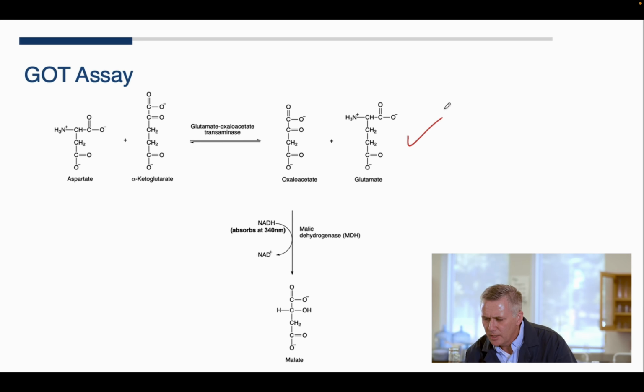So this top reaction is what we know. This is the reaction we know that GOT catalyzes. Unfortunately, it's not really colored and it's not really easy to notice this in a visible change or anything else. However, if GOT is active in solution and it's catalyzing aspartate and alpha-ketoglutarate to produce oxaloacetate and glutamate, but in this case we're interested in oxaloacetate, what we know is that if we stick oxaloacetate in the presence of malic dehydrogenase and NADH, then we can actually produce malate.